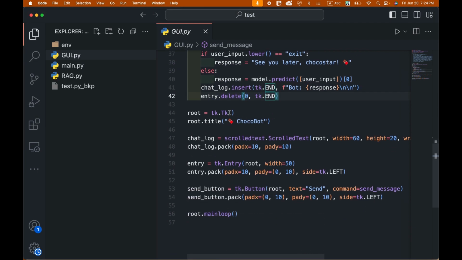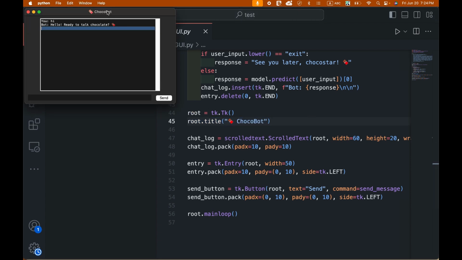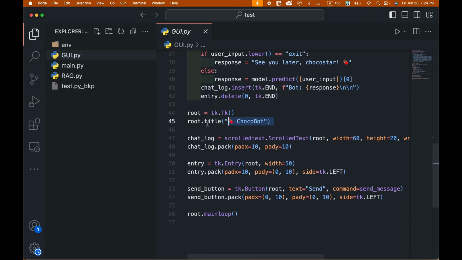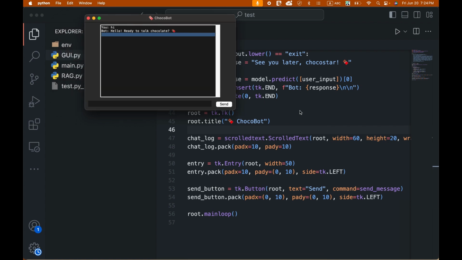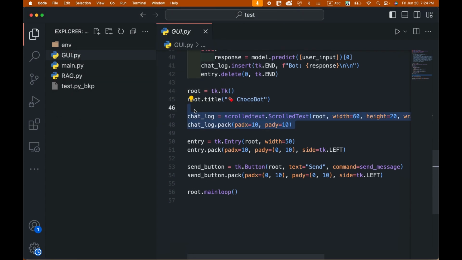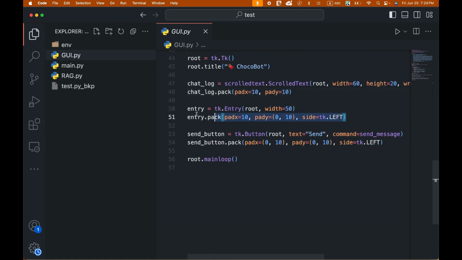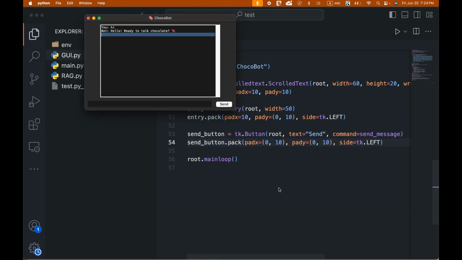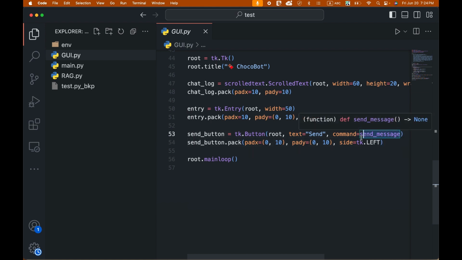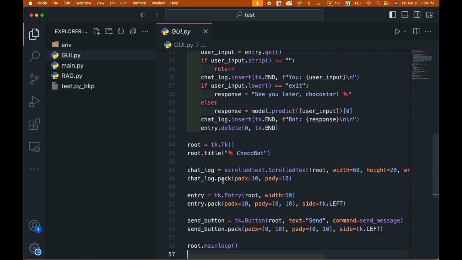And now we have root equal to tkinter.Tk(). It will just be the root here. So root.title is chocolate bot. As you can see, this title over here is what this is for, and it will have chocolate bot here. Then the scrolled text will have a width of 60, a height of 20, just like that. An entry, it will pack it, and then a send button. This is how we send messages. What this button will do when we click it is call the function send message. It will pack it, and then it will do root.mainloop, which basically runs this whole application.